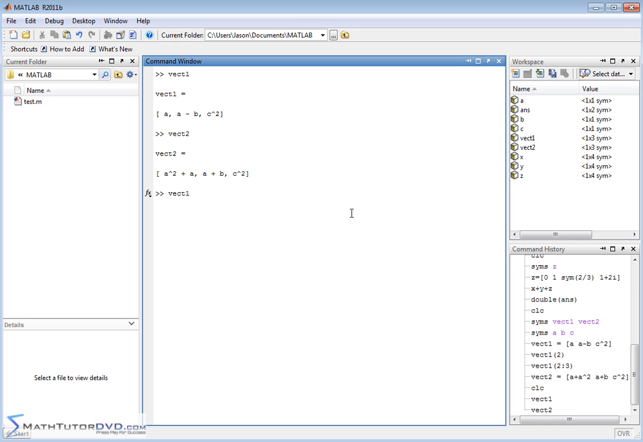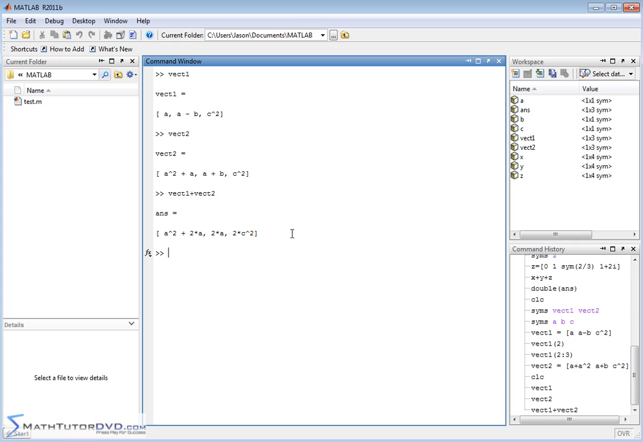If I want to add vector 1 plus vector 2, MATLAB is going to try to add element by element. So let's see what happens here. I get another vector. My first element in this vector is A squared plus A. So when you add A to it, you get A squared plus 2A. When you add A minus B to A plus B, you get 2A. And when you add C squared to C squared, you get 2C squared. So you see the rules of algebra are being followed here.